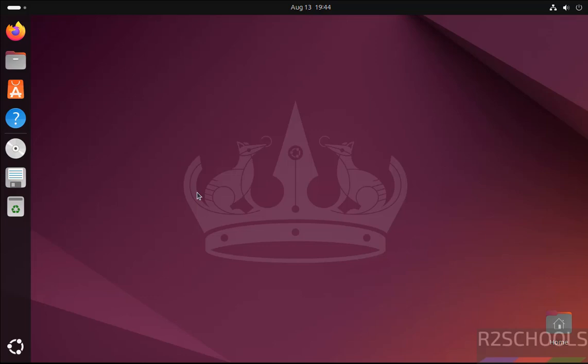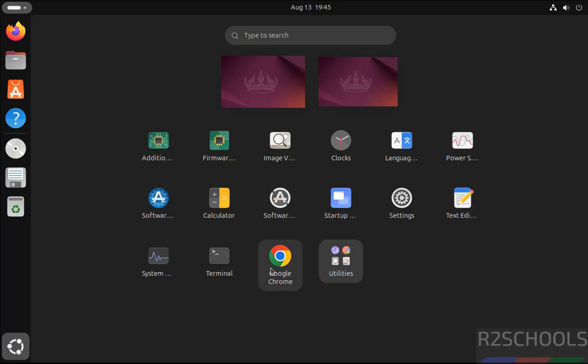Hello guys, in this video we will see how to download and install Visual Studio Code on Ubuntu 24.04.3 LTS version. Okay, first to verify, see, you don't have Visual Studio Code.